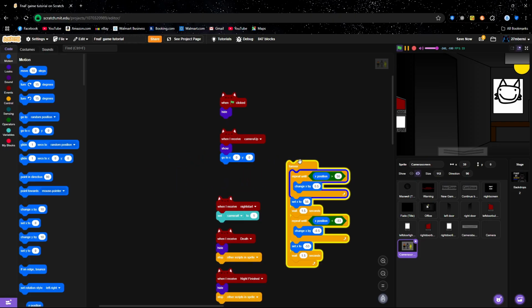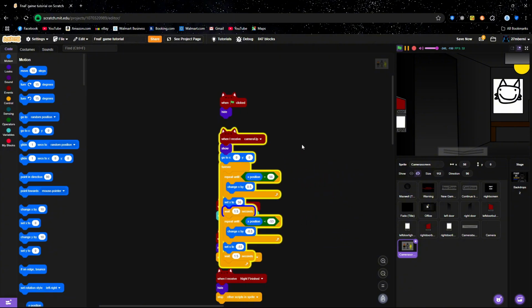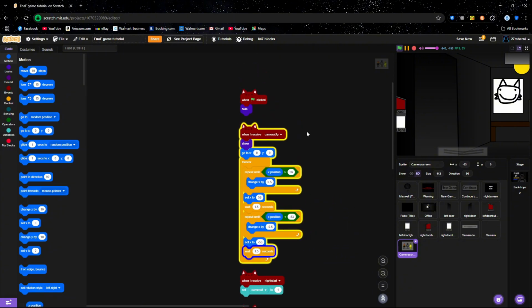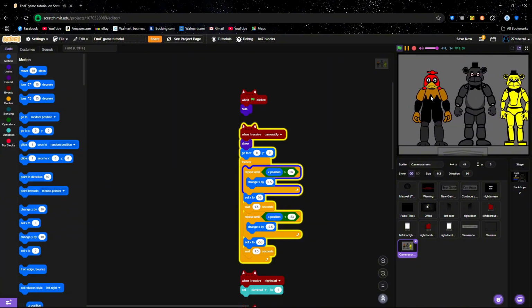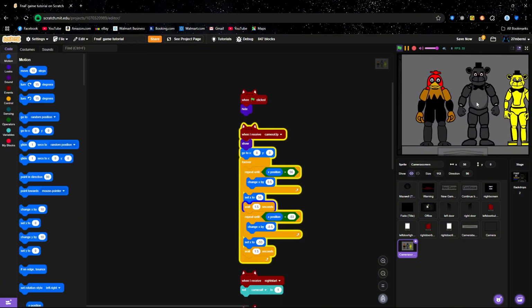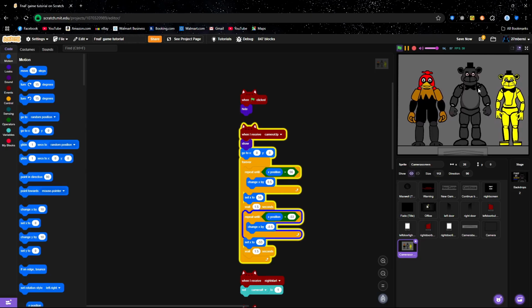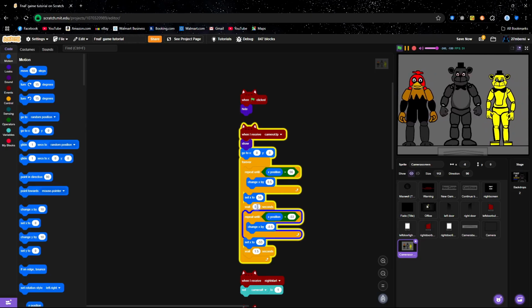Attach it to this script, and then put it right under the camera up script. Perfect. And now, okay, good. So now that we can see, it's moving from the left to the right, and that's awesome. And you can also, again, adjust the speed too.